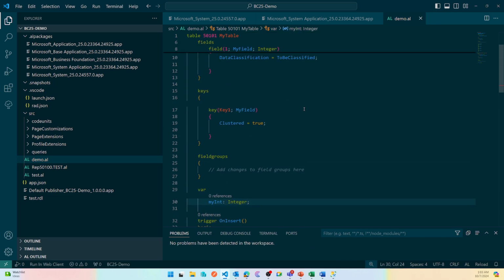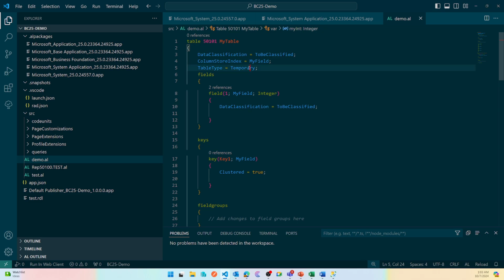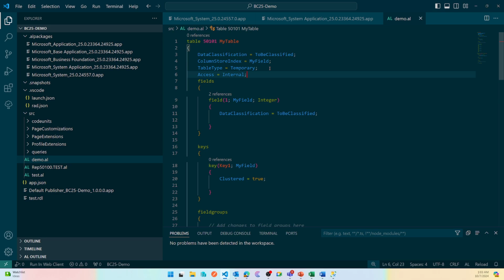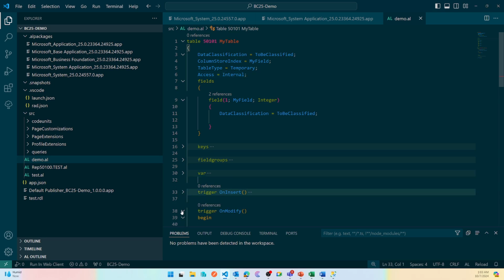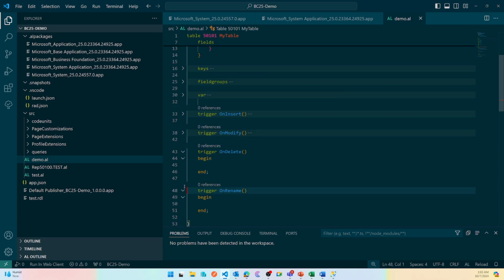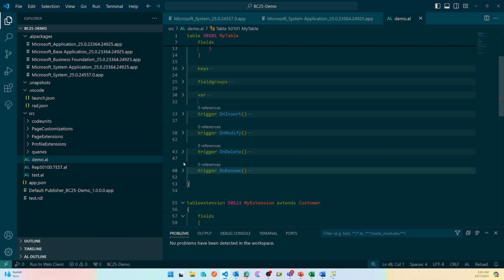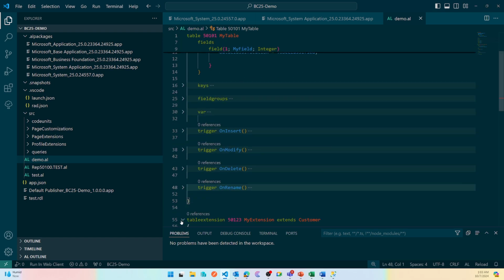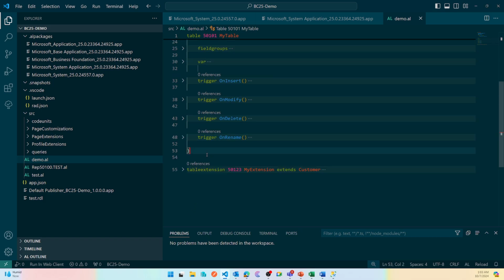So if I define access internal on my table, then we are very clear that no one will be able to use it outside my app. That's very clear. They can't even refer to it, they can't create a variable on it. So it's just protected by setting access internal. But can I extend this is another question in the same module. Well, now we can do that.